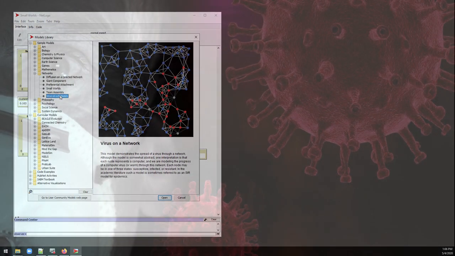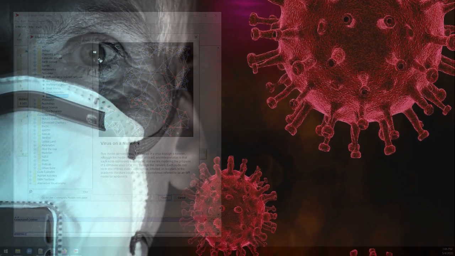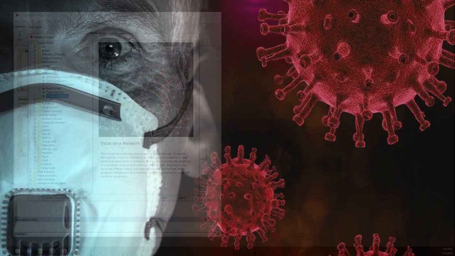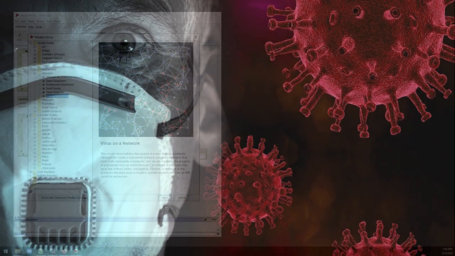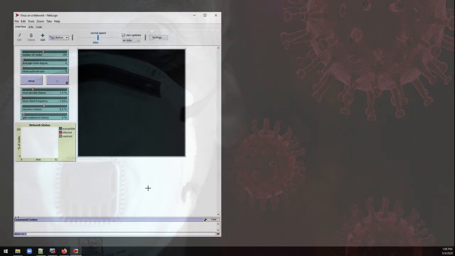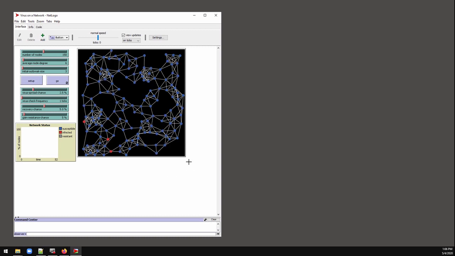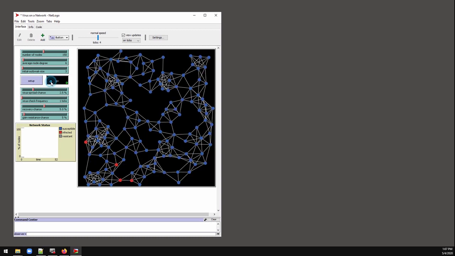Back to File, Models Library. This time pick Virus on a Network. This model demonstrates the spread of a virus through a network. It's similar to what's going on all across the globe. Digital networks and biological networks work very similar. Number of nodes, number of possible computers or people, we'll set that at 150. The average degree across is 6. That means how far to any one of the others. We'll just click on Setup. That's our network size. We click Go.